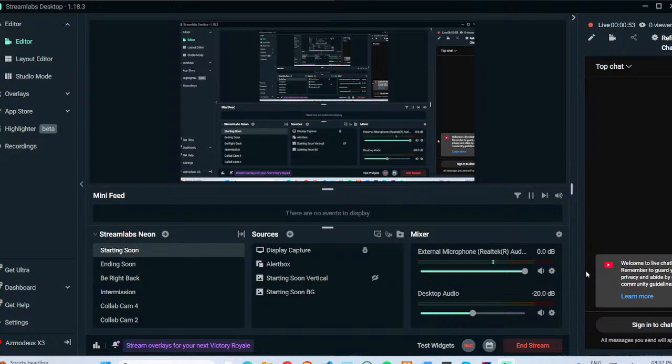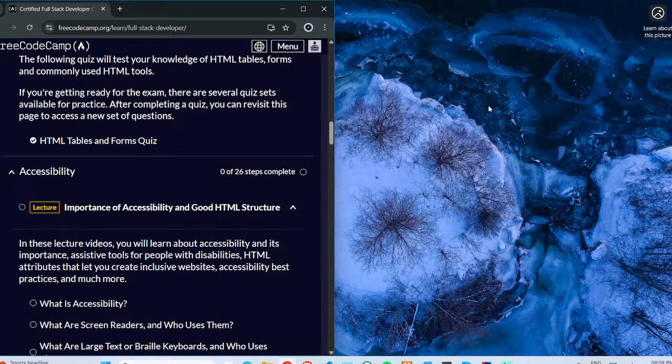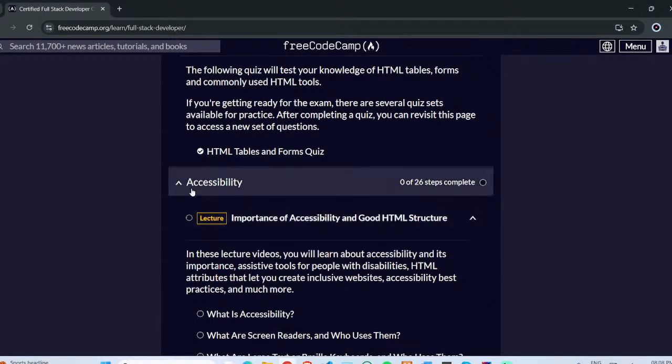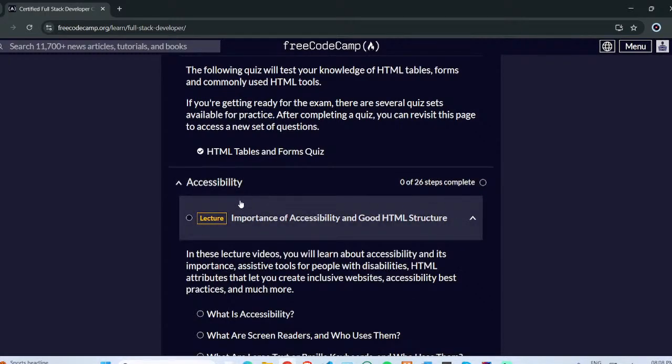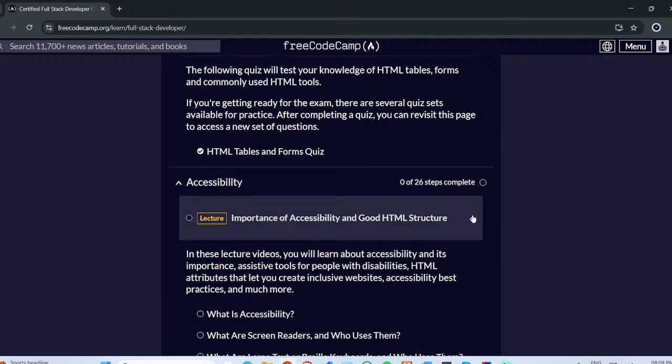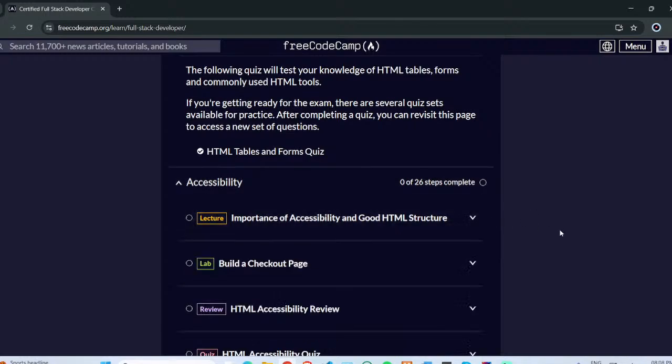Okay, so now in this stream, what we are gonna do is start the accessibility topic of our HTML. Inside this topic we have 26 steps to complete. There are multiple videos of important lecture and content.